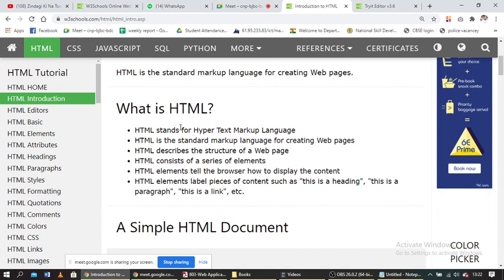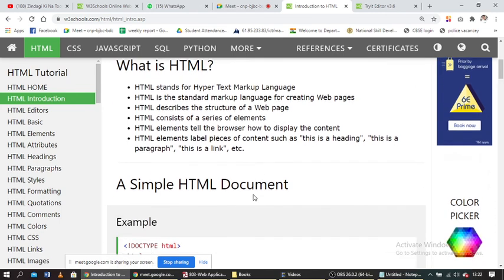HTML stands for Hypertext Markup Language. This is a standard markup language for creating web pages. HTML describes the structure of a web page. HTML consists of a series of elements. HTML elements tell the browser how to display the content. HTML elements label pieces of content such as this is heading, this is paragraph, this is a link, etc.